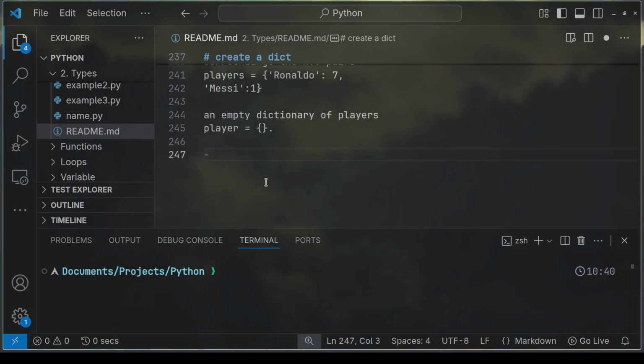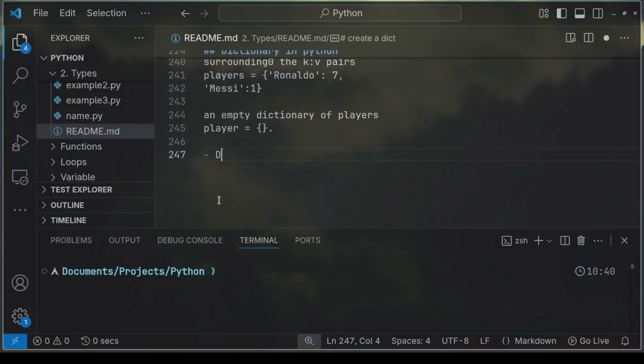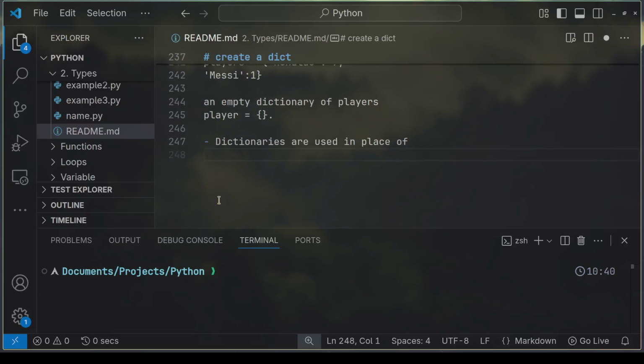Now, dictionaries are used in place of lists when an associated relationship exists. If we remember how lists were created, here we use dictionaries in place of lists, and the reason is whenever an association relationship comes in.